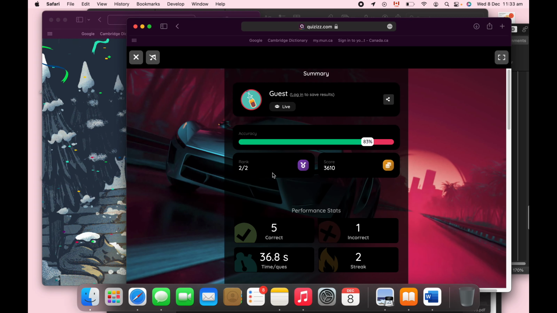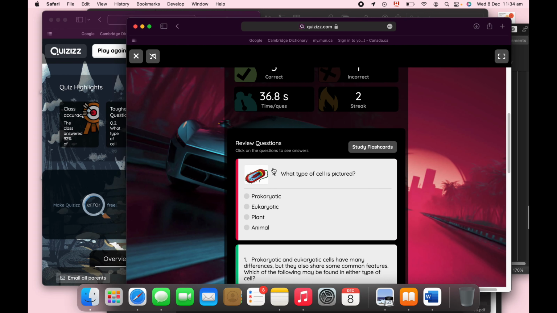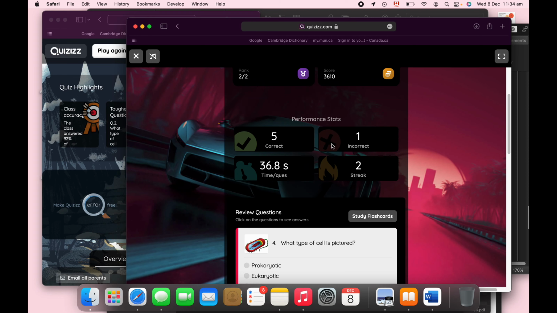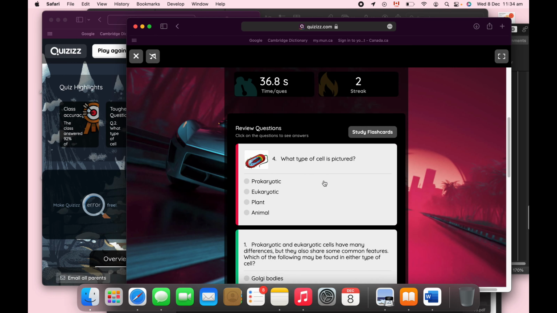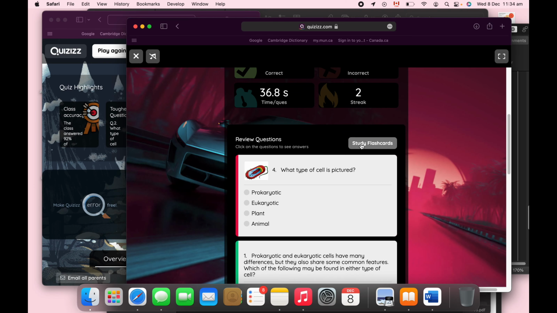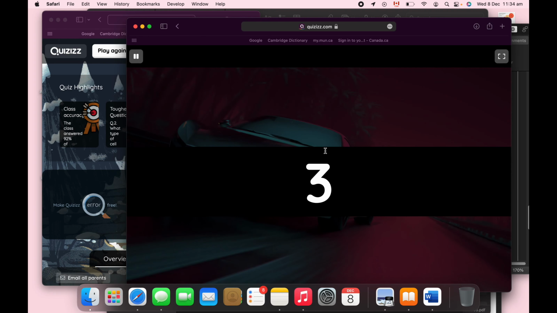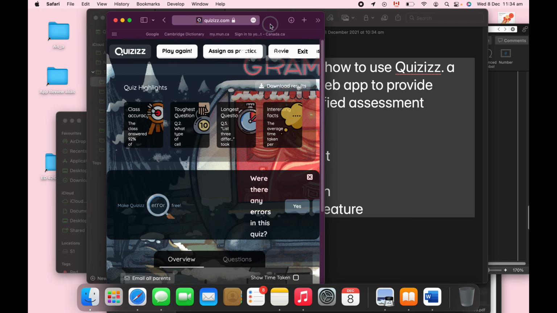And students can see the performance and review questions. And they can also study flashcards. And we're just going to go back to the teacher side.